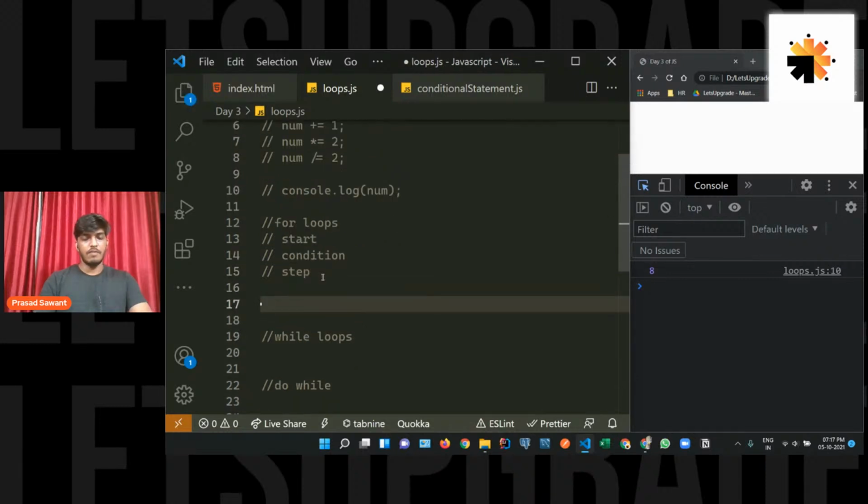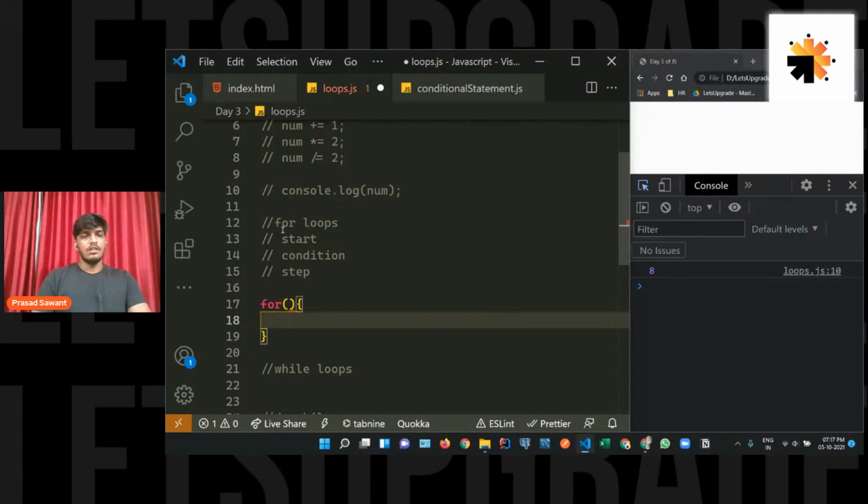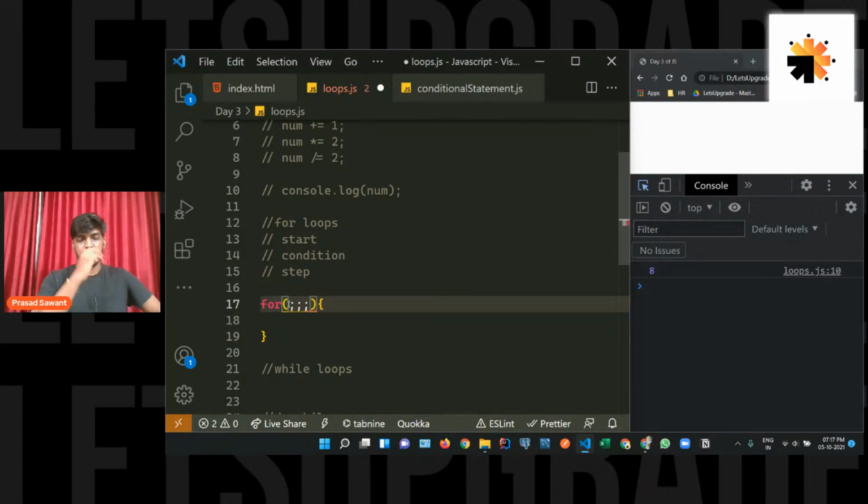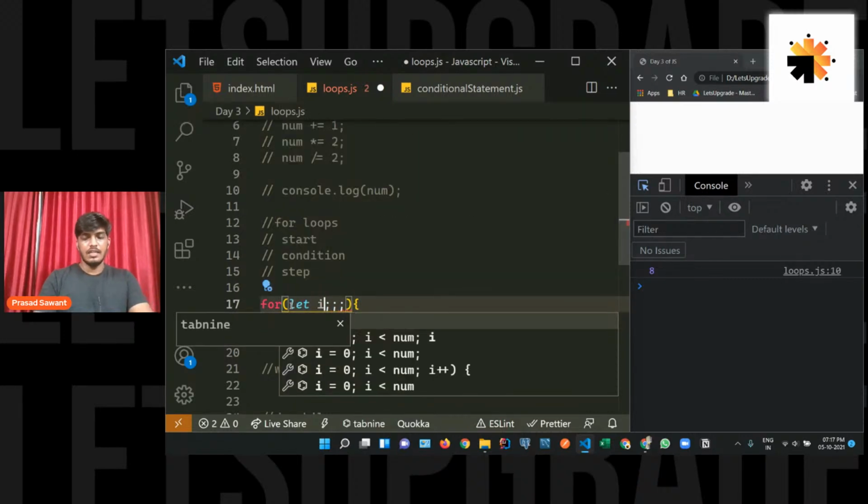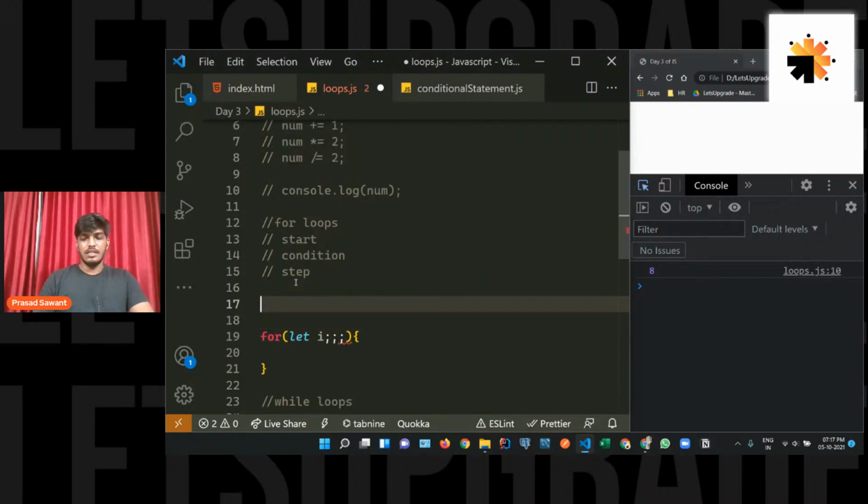The way of writing a for loop is to write the for keyword, create a bracket, and write this. Now we want to give three parts here. Let's differentiate them with semicolons, so we have three parts. Let's write a variable, let I. Our condition is that we want to print numbers till 10. Let's keep it simple. Let I equal to 0.